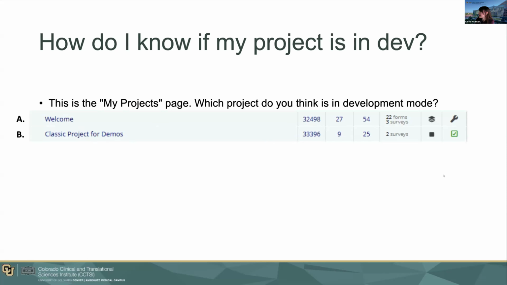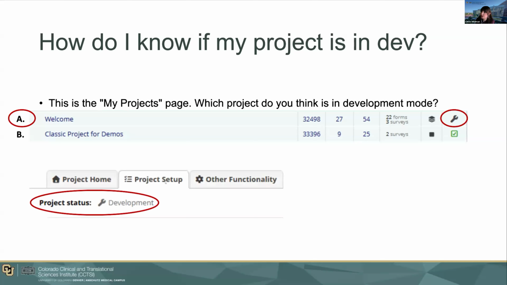So that is correct. So you can tell based off of this little wrench over to the right here. And then also when you're actually in the project, under the project setup page, there's this project status section where you can check on the status of your project. The option below it, option B, is in production, that check mark that you're seeing there. That's right, Carrie. Yeah, the wrench seems key.